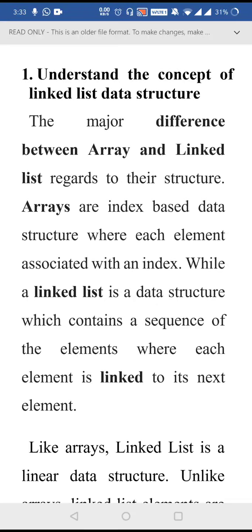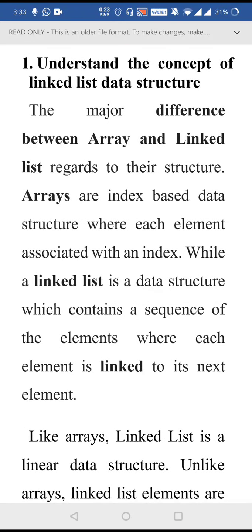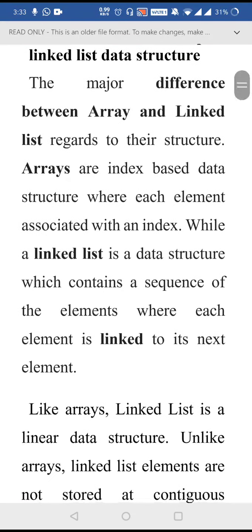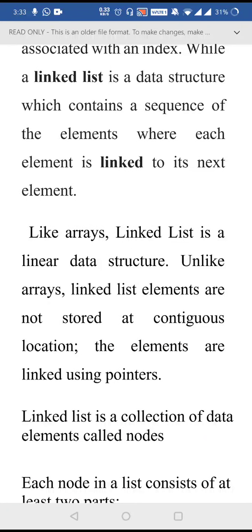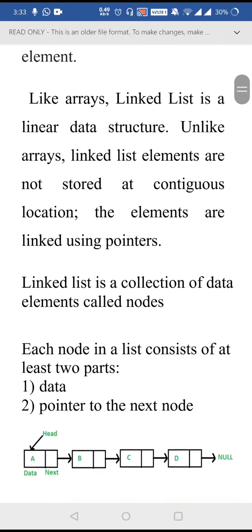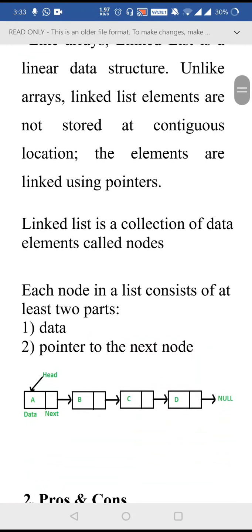Whereas array is also a collection of nodes or elements, but each and every element is associated with an index. But in linked list, it is a sequence of elements where each element is linked to its next element. So, like arrays, linked list is also a data structure, but the difference is that its size is of variable size and contiguous memory locations are not required for the linked list structure.